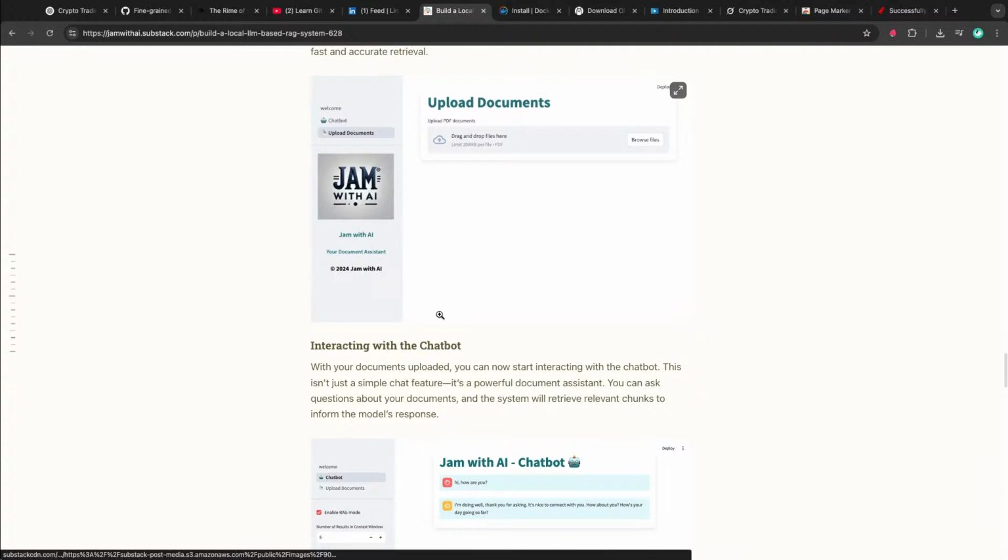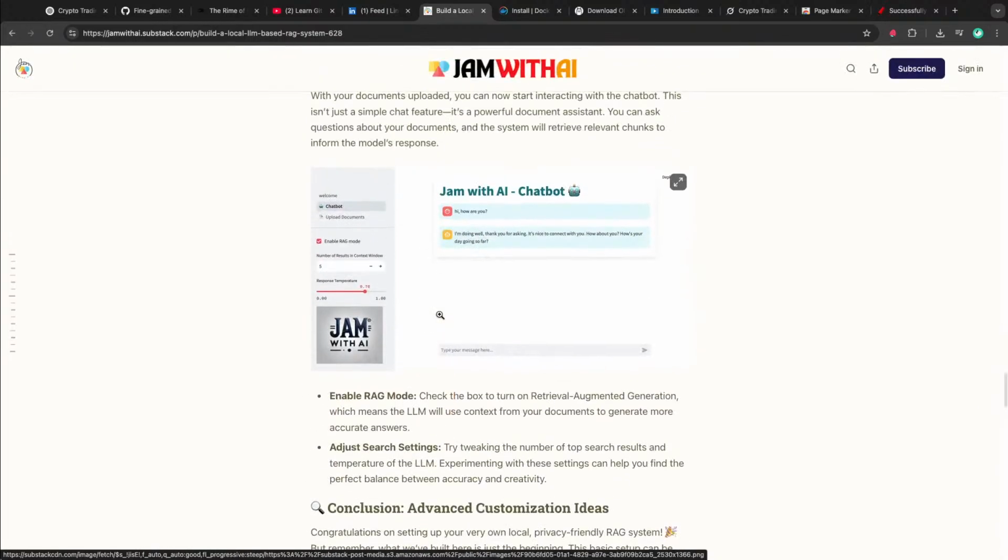Interacting with your chatbot. With your documents uploaded, you can now start interacting with the chatbot. This isn't just a simple chat feature, it's a powerful document assistant. You can ask questions about your documents and the system will retrieve relevant chunks to inform the model's response. Enable RAG model mode.